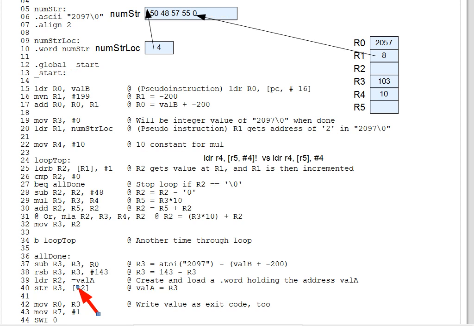But wait a second here. Line 39 is strange on at least two counts. First, it's not loading anything from memory, despite being an LDR instruction. It's effectively copying a constant into R2.